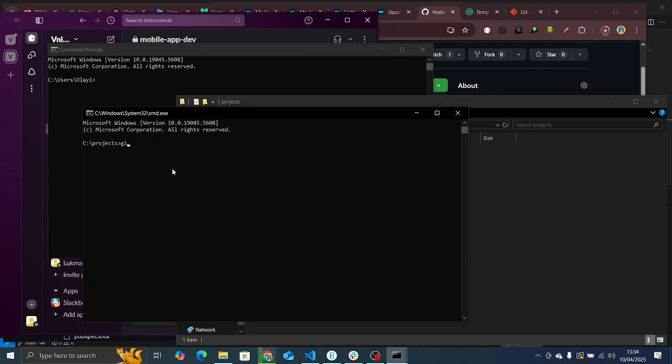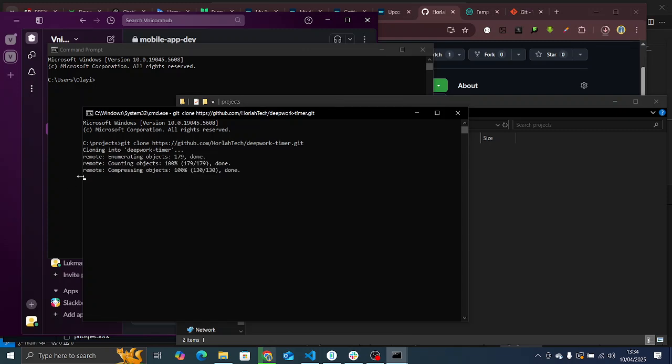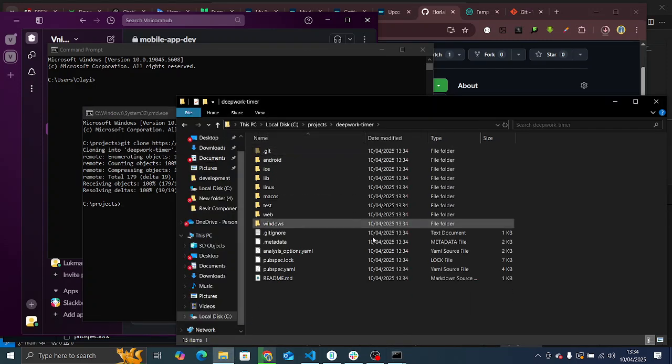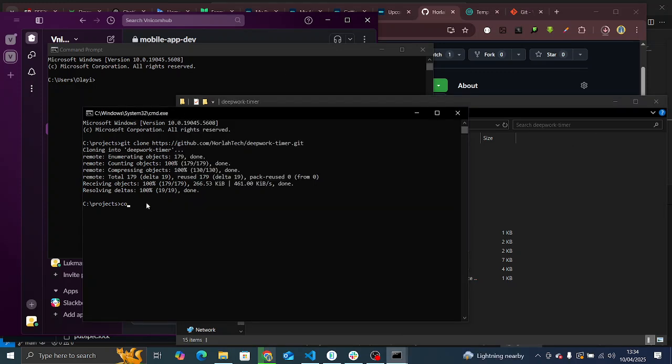You can now do git clone like this, then paste the link. When you do this and click enter, you see cloning. It has downloaded everything, as you can see. So you can now open your VS Code from here, or if you are like me, you can just type code. I already have a command line set up for VS Code to open anywhere I type code.